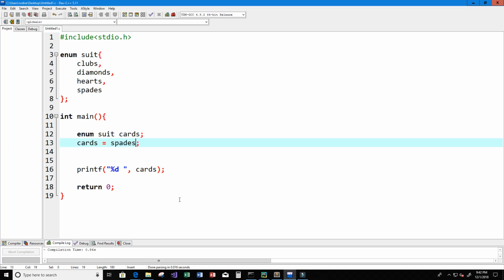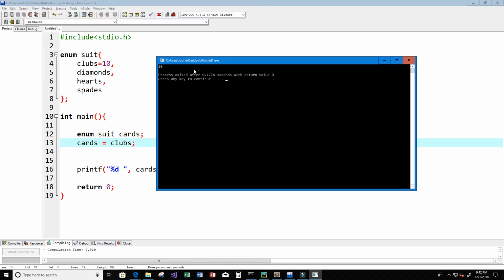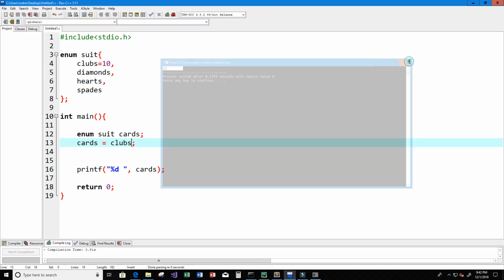All right. Now let's set clubs equal to a value. Clubs will equal the value, we'll go with 10. And so now if we print clubs, so let's change cards and set it equal to clubs, and let's print the value of cards here, we should get back the value 10. Okay, and what we can see here is we do get back the value 10.